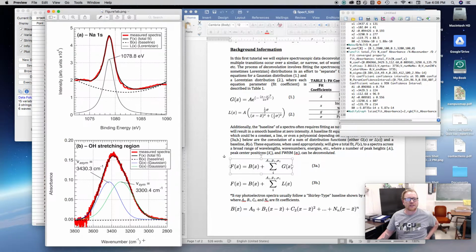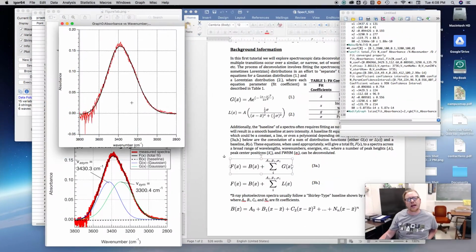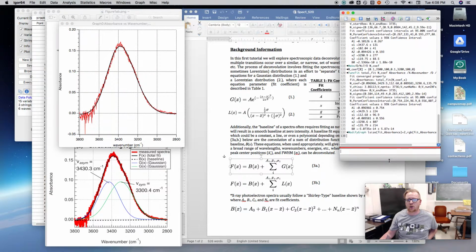So if you want to see all of these individual contributions here, then what we have to do is actually make new equations out of those individual fits. I'm going to include that code on the tutorial file. But as a reminder, I can use the make function. So I'm going to type that live so you can see what I'm doing. I'm going to say make /n equals 1,000. So I'm making new waves with 1,000 data points.